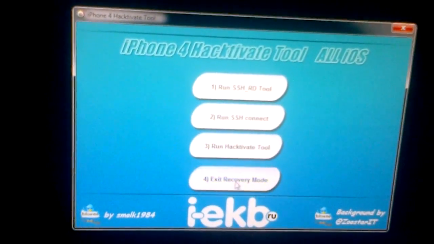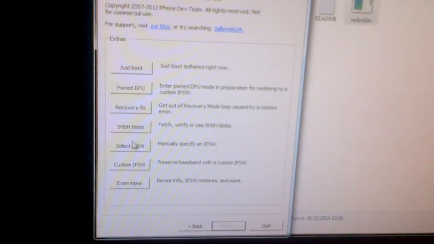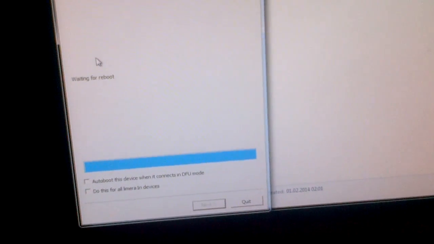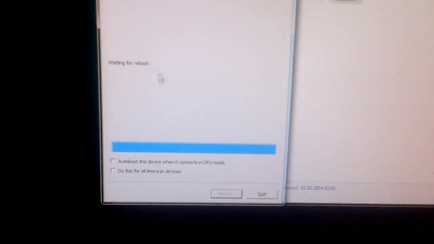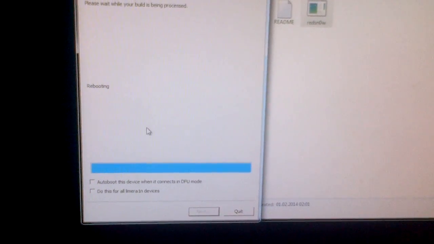And we're gonna go back in Red Snow because it should be in recovery mode right now, but it isn't. It's still in DFU mode, so I'm gonna close the program and go to Red Snow again. Where is Red Snow? Okay, extras. Select the IPSW 6.0. Back. Extras. Just boot. Now I should be activated on 6.1.3 and Cydia should be working because I did the just boot from Red Snow and all should be fine.